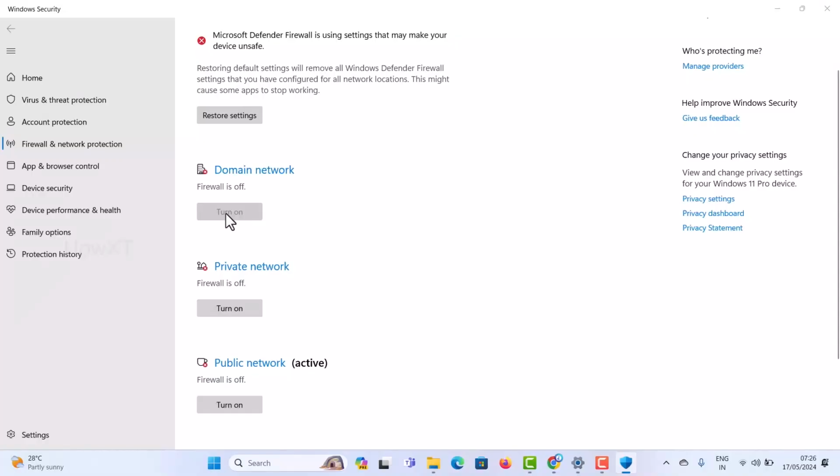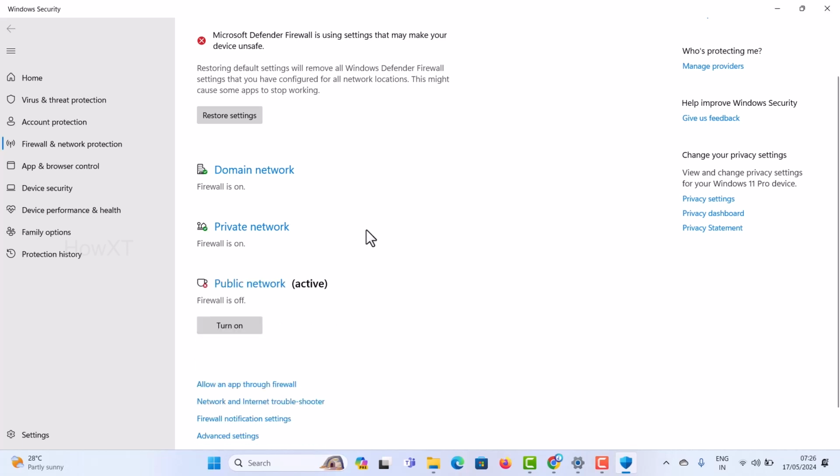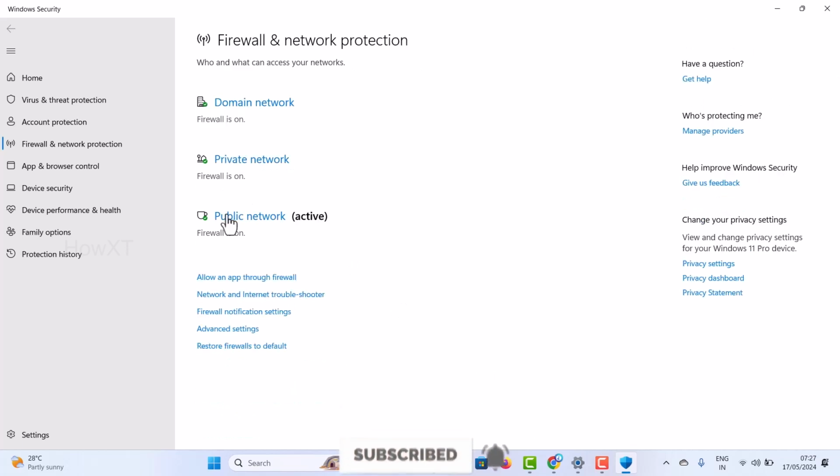Automatically it will ask you, do you want to allow the app to make changes? Yes. Once it's switched on, automatically the domain network will be ticked, which means my firewall is switched on. If I want to switch on the firewall for the private network option, I just hit the button to switch it on. And if you want the public network option also, you can switch it on.